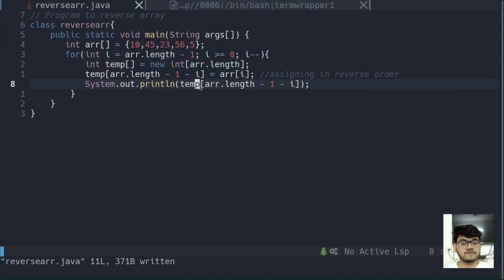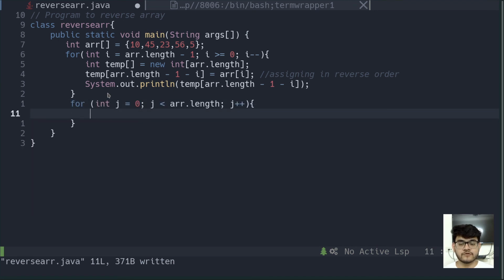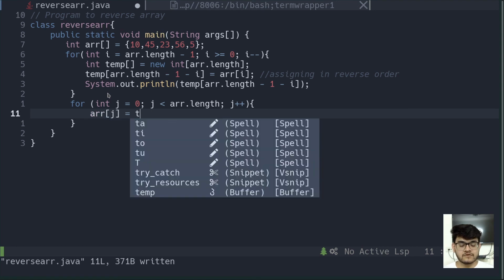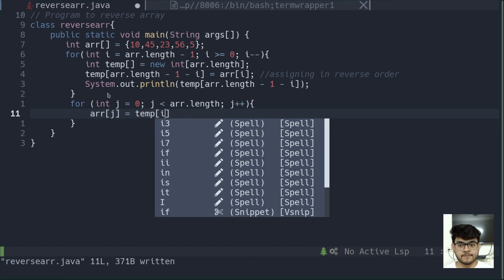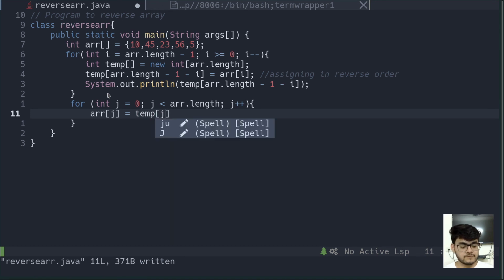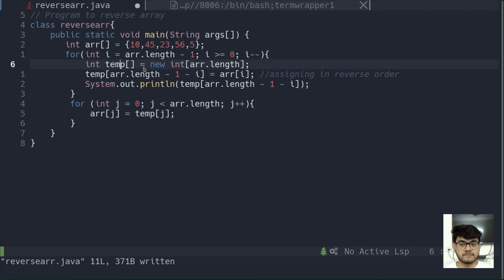Now we can take the contents of this temporary array and overwrite the contents of the array here. It's very simple. We will again write a for loop, and I want to assign the array of jth position to be equal to temporary of jth position. This is the simple logic that I want to do. Now here it will throw an error because this temporary array is in the scope of this for loop only, so you will not be able to access it.